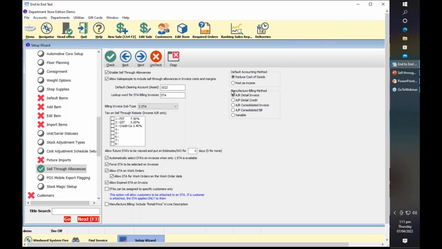The second one right here that we have is manufacturer billing method. We do have these five options, but they are all AR and AP. They are just divided into detail and then consolidated. So the AR detail invoice will actually show one line per sale of the STA product with the sale invoice number on the STA rebate or billing invoice to the manufacturer. Under the description, it will show the item number or the part number, the invoice number, and then the customer.